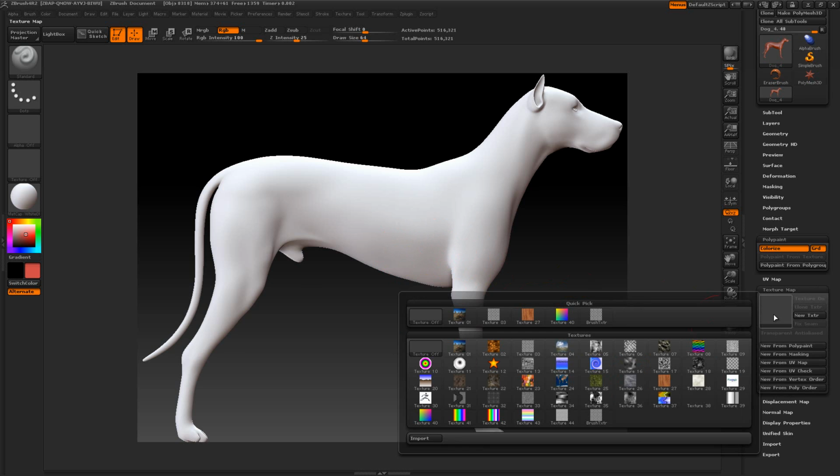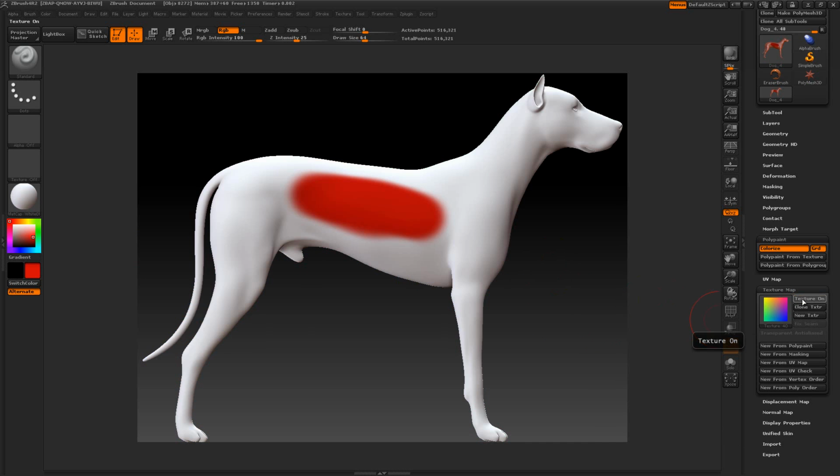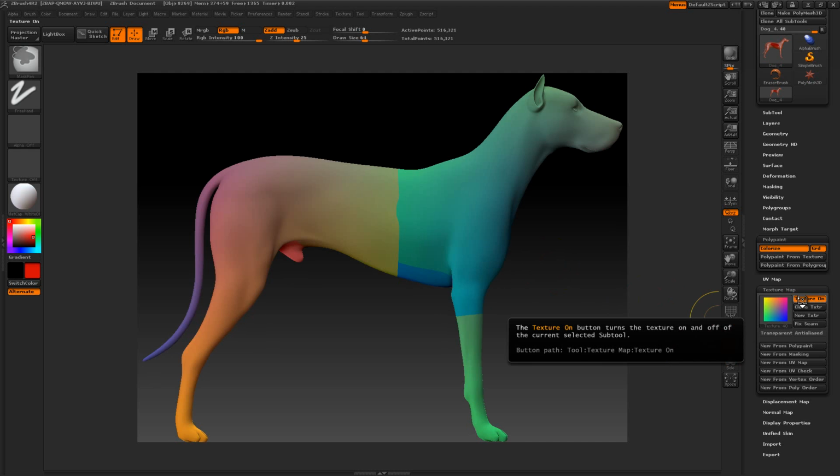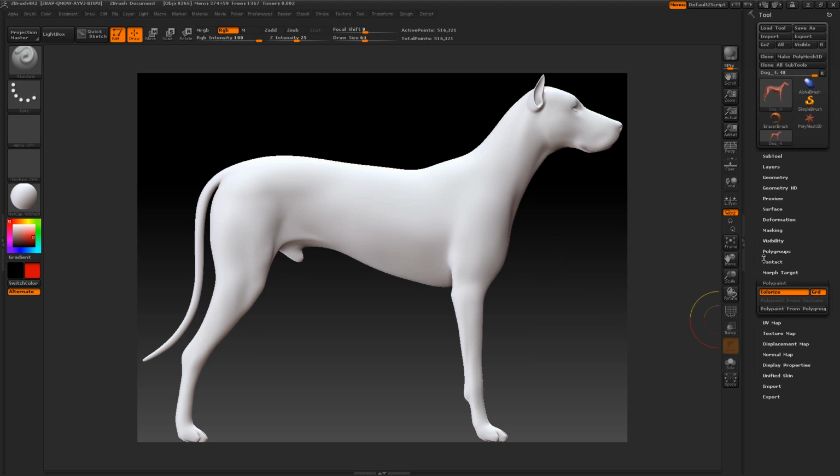Now if this texture is active and I try painting with polypaint, I can't see it because the texture is on. We don't want to have the texture on. Control Z this back a couple times. So there's tip number one.